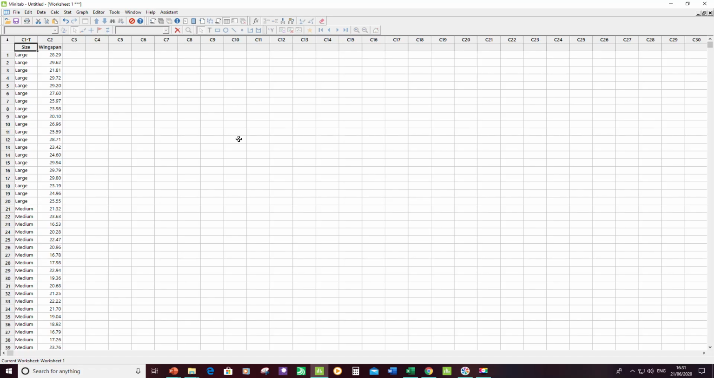Okay, I've got Minitab open, and here's my two columns of data. The first one is size, which is my response data telling me the size of the butterfly, and the second one is the continuous data for the predictor, which is telling me the wingspan. So what I know is, can I use wingspan to predict the response, i.e. will it be classified as a large butterfly or a medium butterfly? So I can do that using the binary fitted plot.